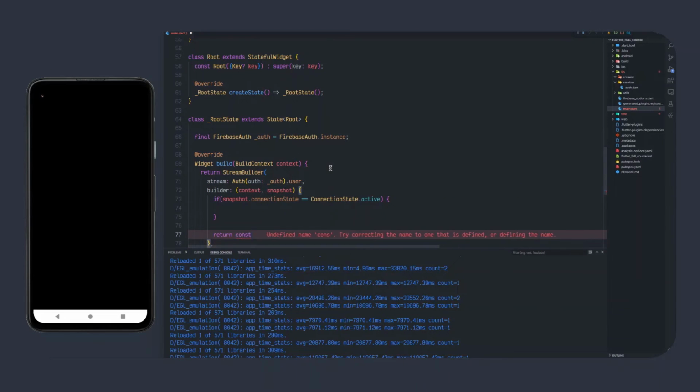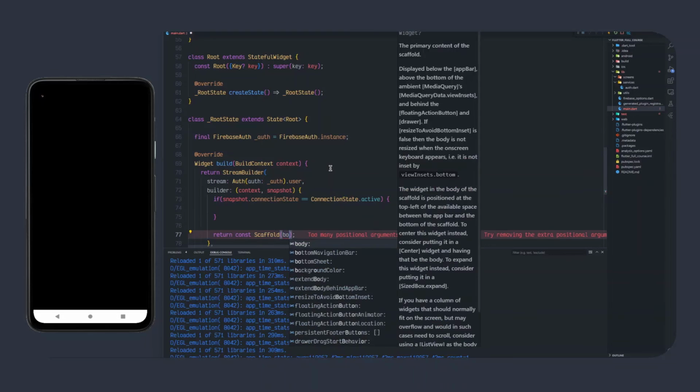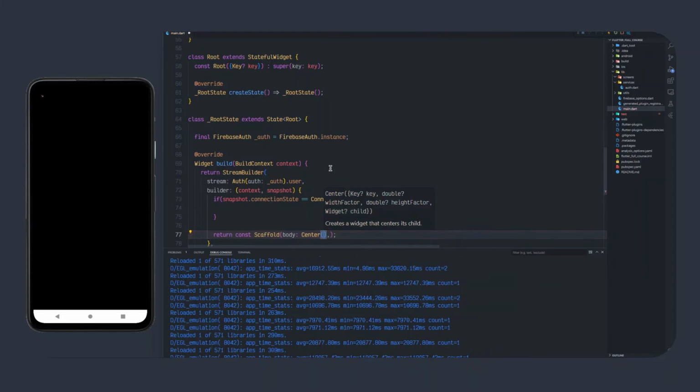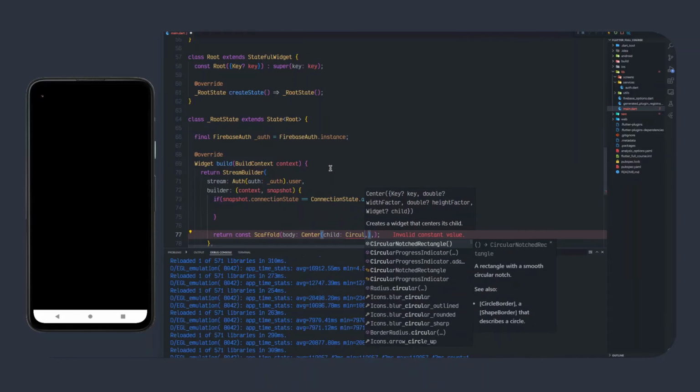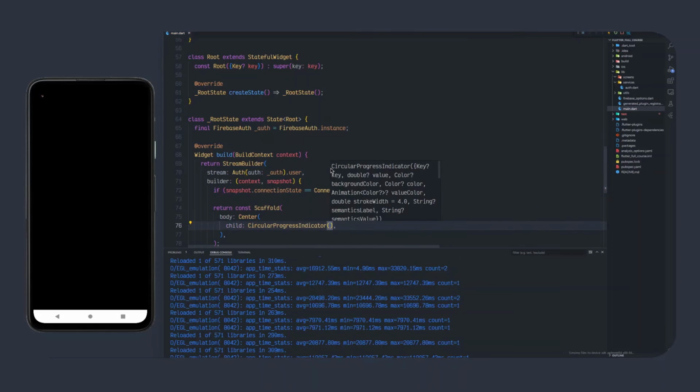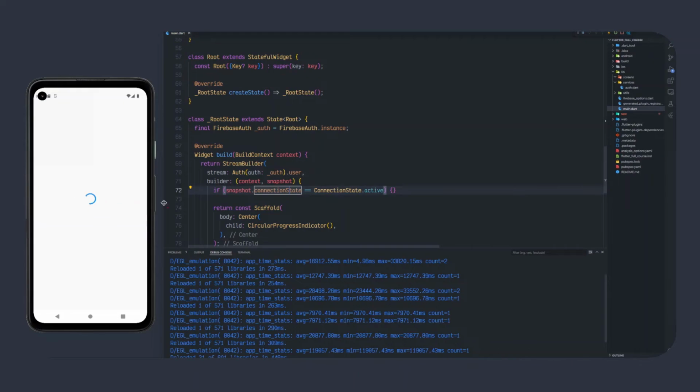Let's see, it's going to be a constant Scaffold that is going to have a body of a Center, child CircularProgressIndicator, like that, because it's loading. And now you can see we have loading.